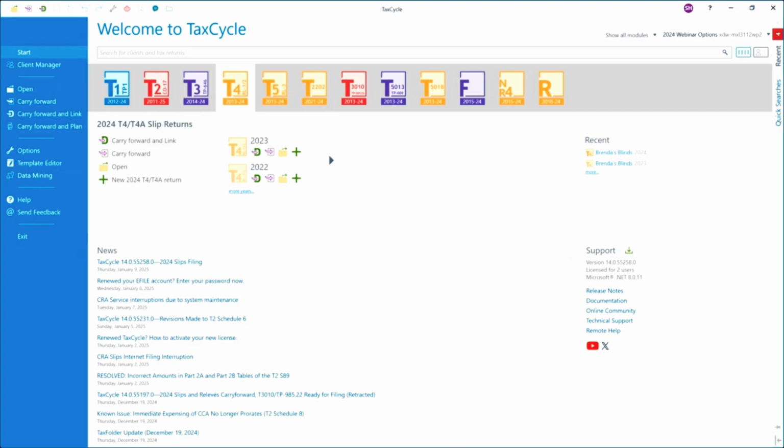Next, we're going to talk about file carry forward. So I'm on my start screen right now. I've selected my T4 module, and my 2023 years are all here. If I hover over this purple arrow, that is my carry forward icon. So I can click on that to carry forward a 2023 year, or I have a carry forward here, but that's going to default me to the 2024 year. And I also have the option to carry forward from the side here as well.